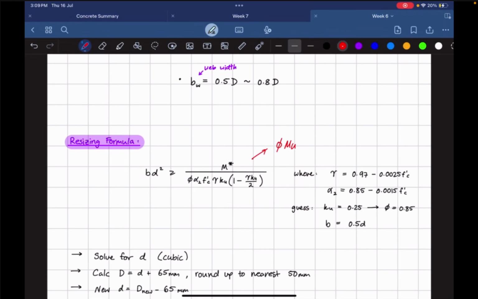Then you plug in your formula for Mu, and you rearrange for b d squared, right? b d squared, because later on we're going to guess for this value b and make it in terms of d. So what you end up getting is a cubic. This is why they can't really ask you this in an exam, because you're solving cubics, right?